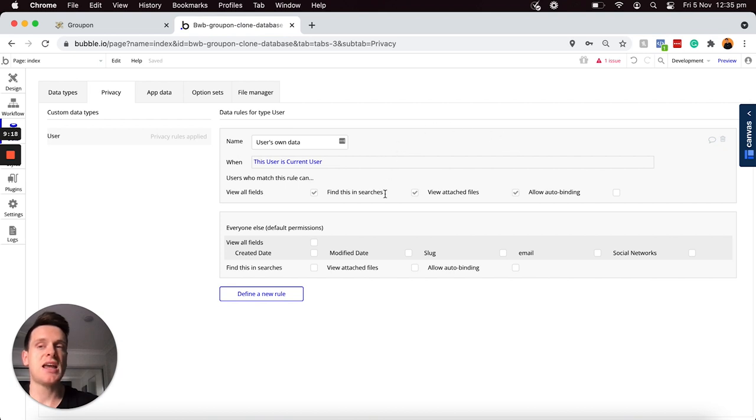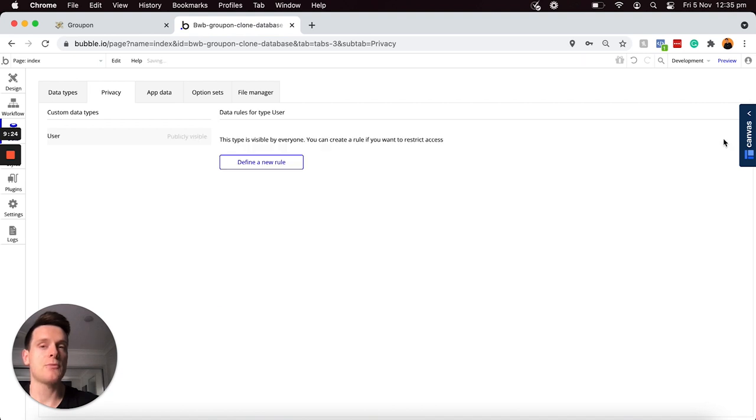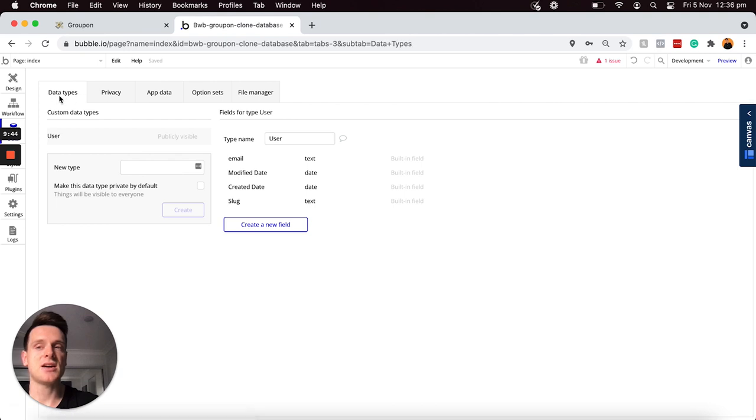So this is actually a privacy rule that I want to delete. So I'm going to head over to the trash can icon here and remove that. And now essentially any data that's published in our application by users will be publicly visible. So when someone creates a Groupon offer, anyone in our application will be able to view it. I will also just note that back in our data types tab here, you'll just need to make sure that this checkbox is not selected.